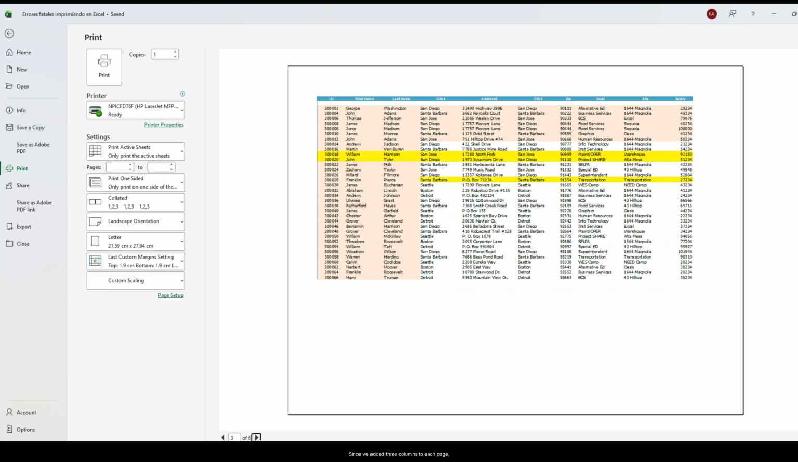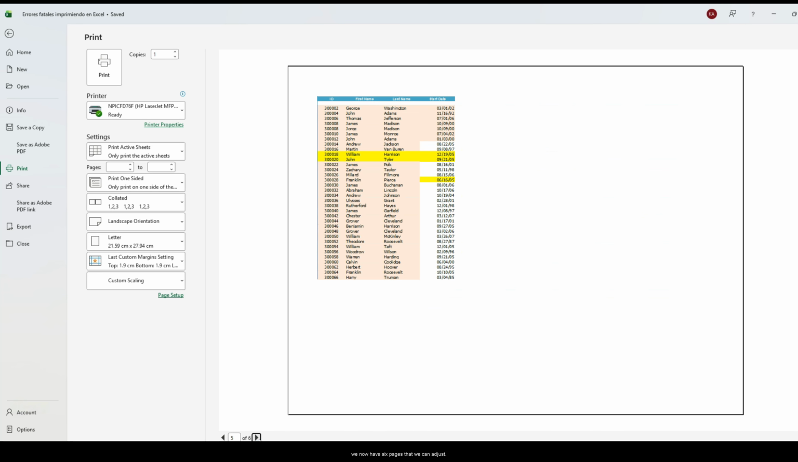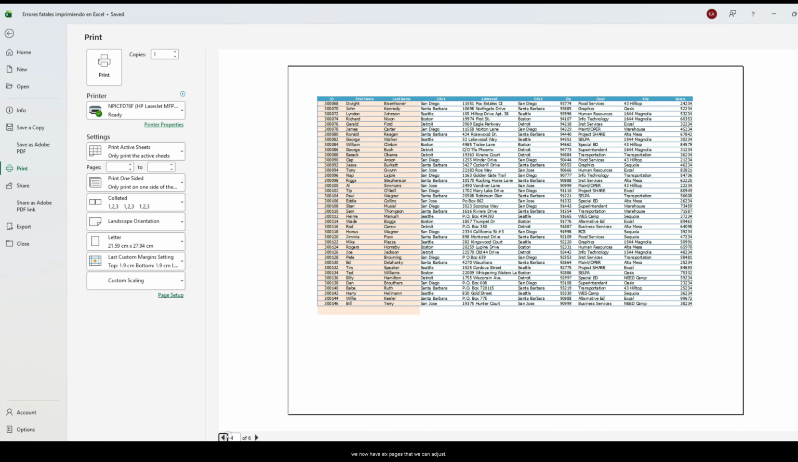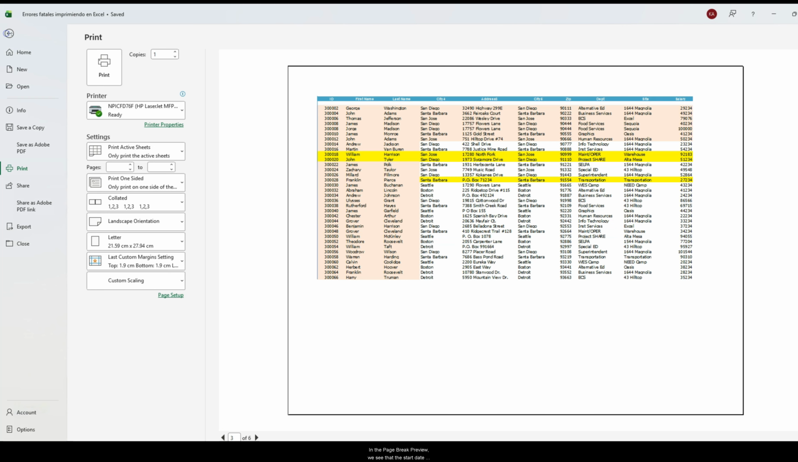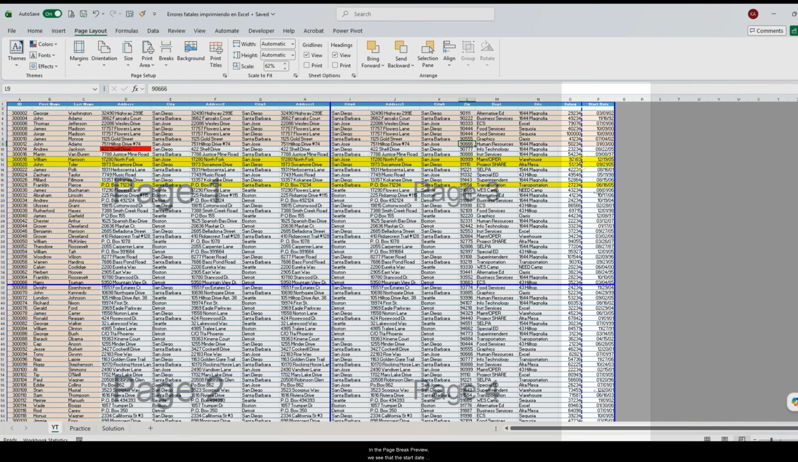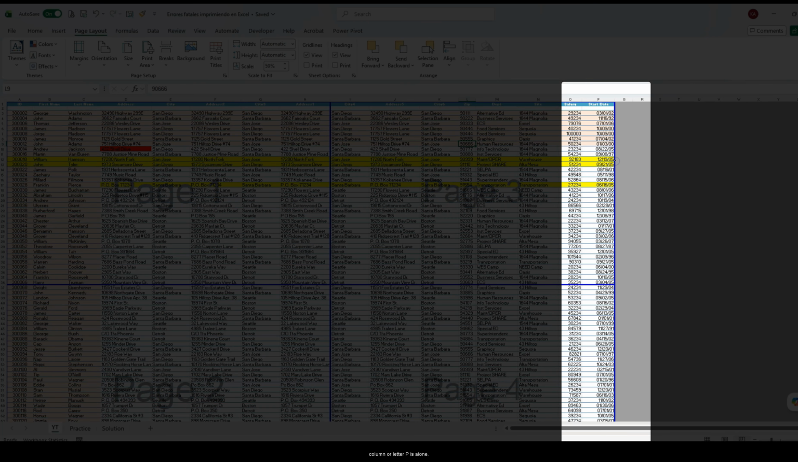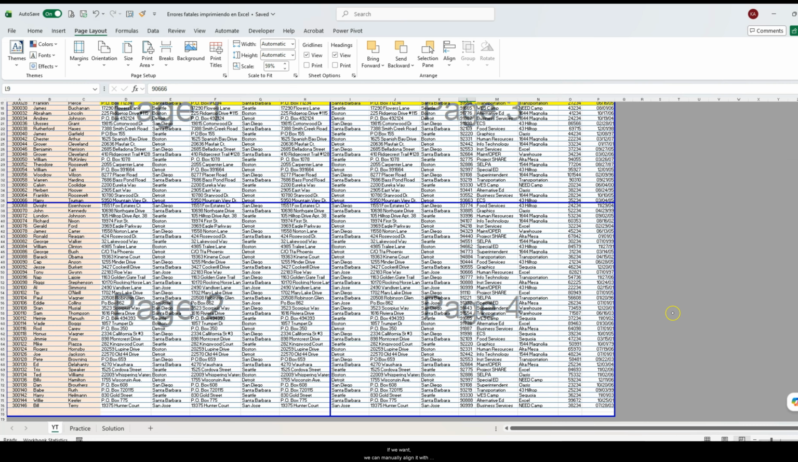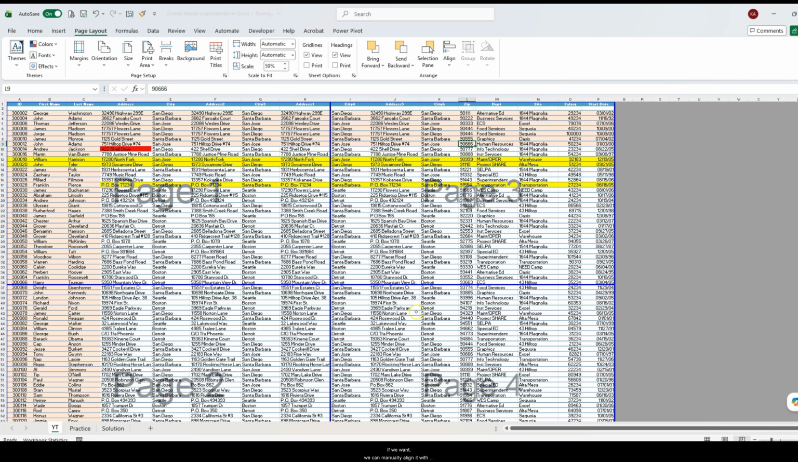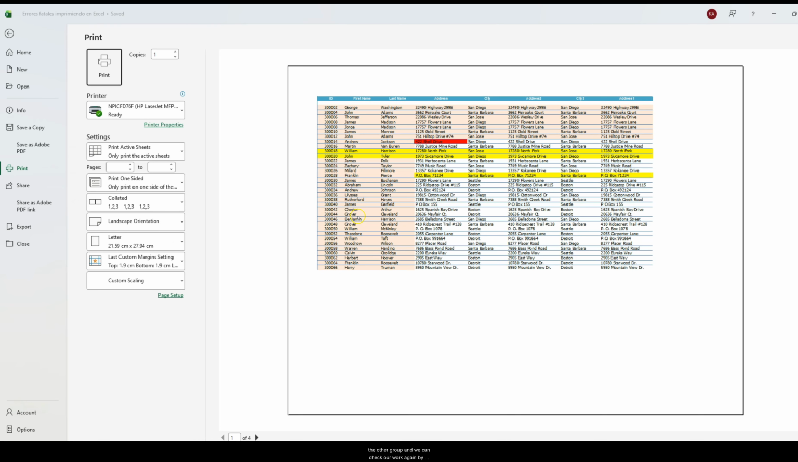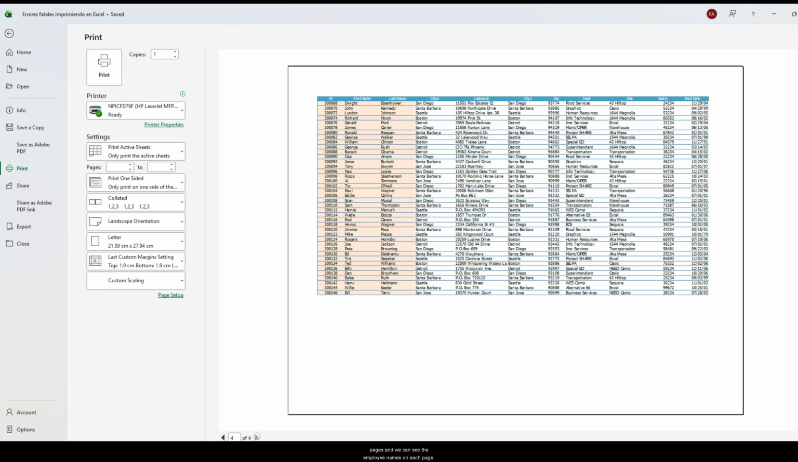Since we added 3 columns to each page, we now have 6 pages that we can adjust. In the page break preview, we see that the start date column, or letter P, is alone. If we want, we can manually align it with the other group, and we can check our work again by pressing Ctrl P. We now have almost clean pages, and we can see the employee names on each page. We just need to add page numbers and a title for our report. We're looking for our great helper, page setup.